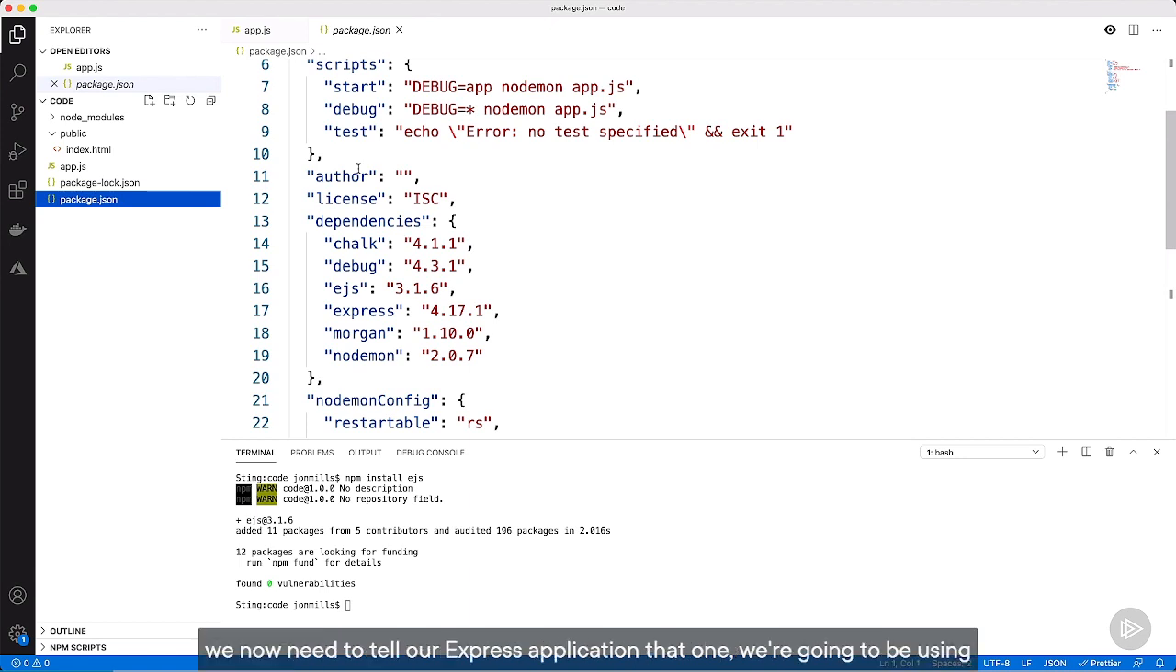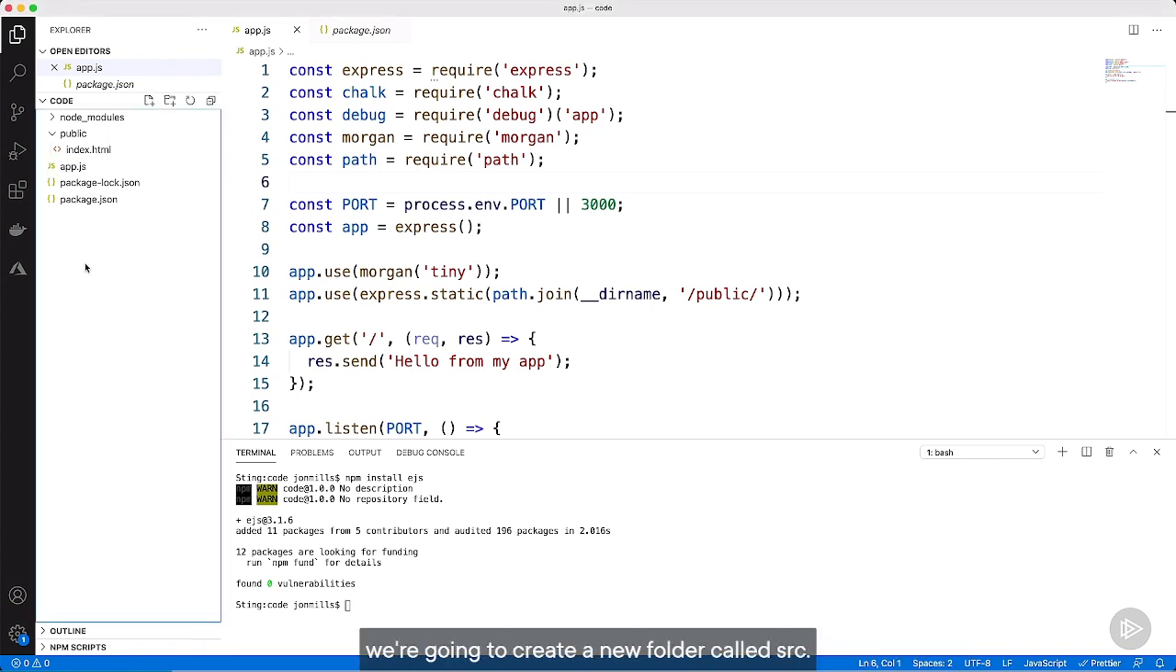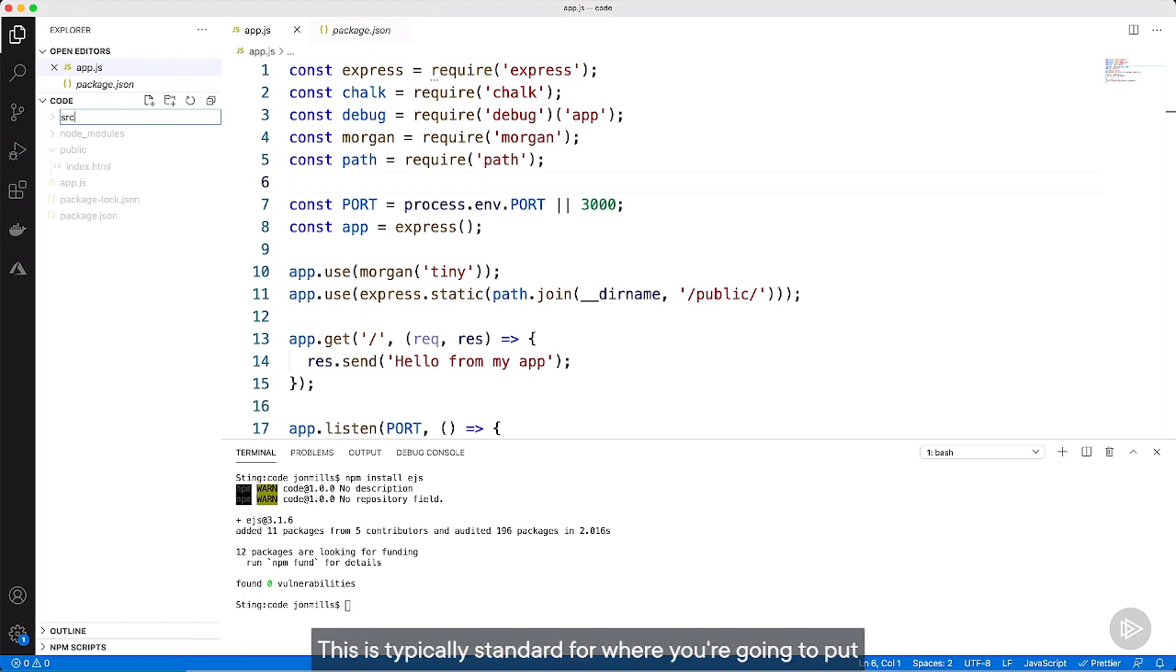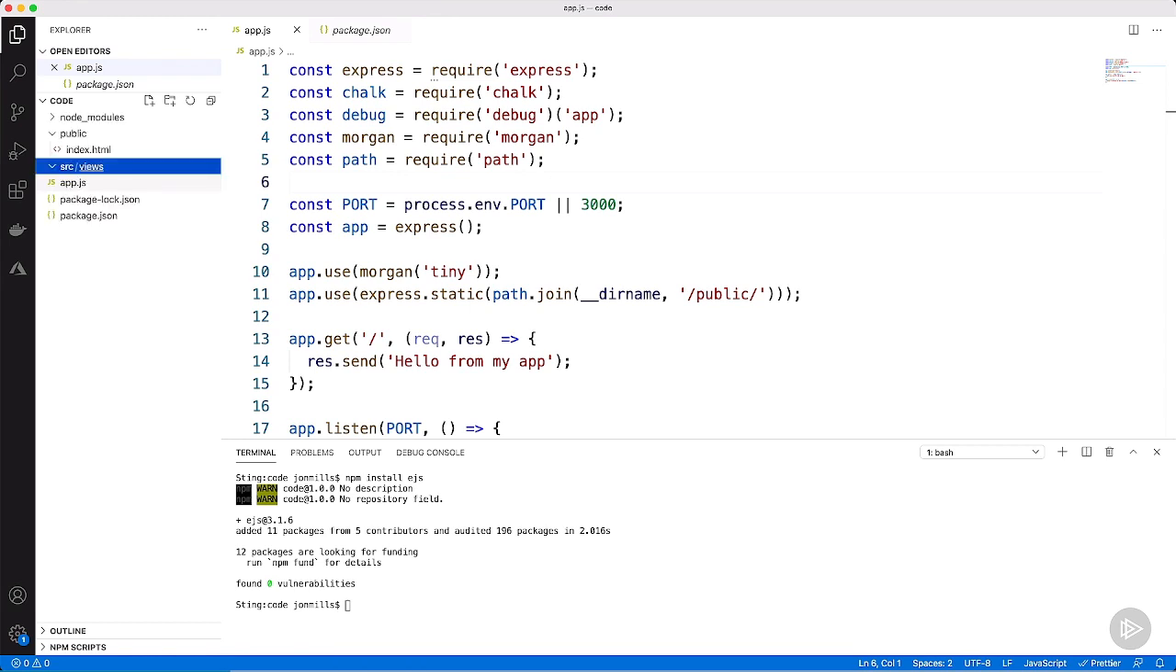All right, now in our app, we now need to tell our Express application that one, we're going to be using EJS, and two, where these templates are going to be that it's going to use to generate our HTML. So first things first, we're going to come over here and we're going to create a new folder called source. This is typically standard for where you're going to put most of the code inside your application. So we're just going to go there, and then we're going to right click on source, create a new folder called views. And this folder is where we're going to keep all the views associated with our application.